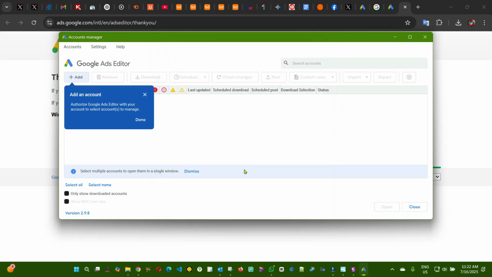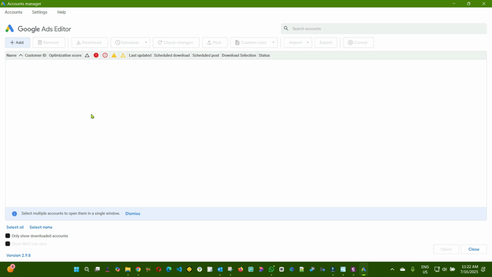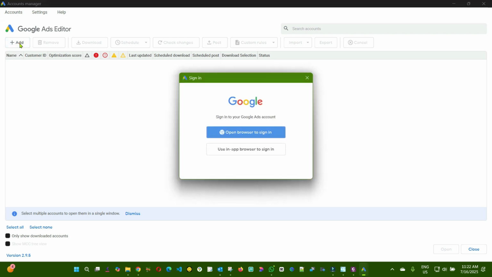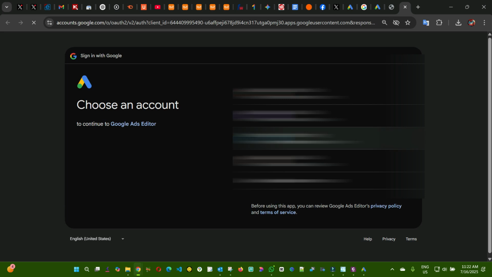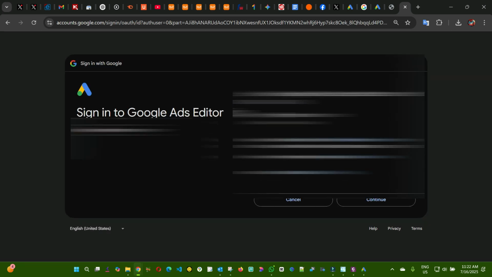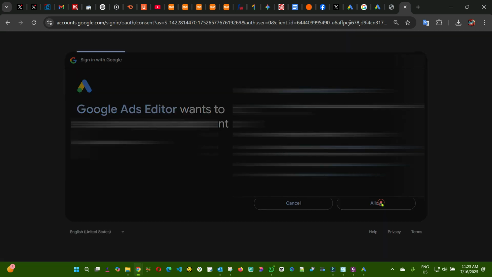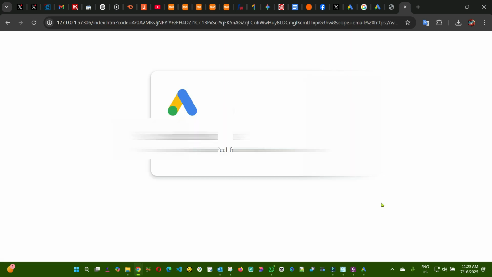If you want, you can just go through. I'm gonna explain to you everything how it goes. Okay, so from here you can add an account. I'm gonna choose my Gmail account that has my Google Ads account. I'm gonna click continue, allow. As you can see, a success.